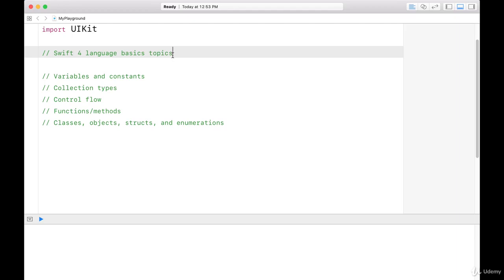If you're very comfortable with Swift 4 and you want to move right onto app development, then feel free to either skip over these sections or watch them very quickly at 1.5 or 2 times speed and move on to the actual app development process. Otherwise, we're going to be starting at the very beginning with the very basics, okay?